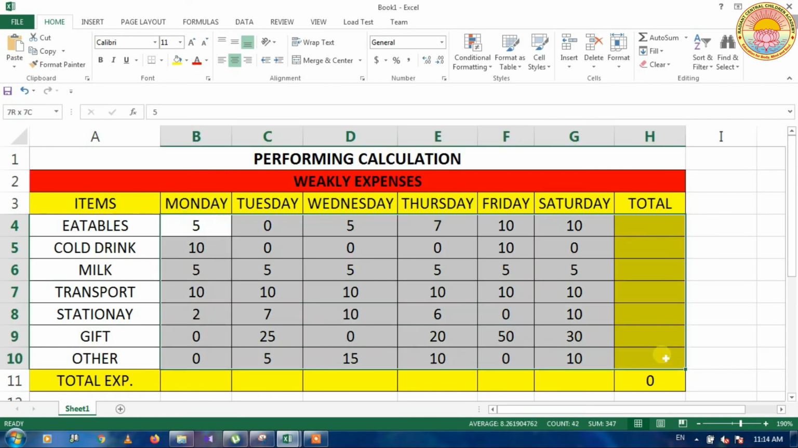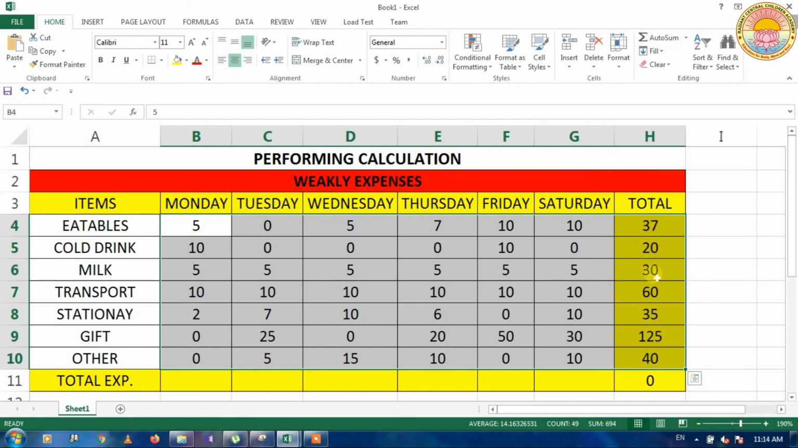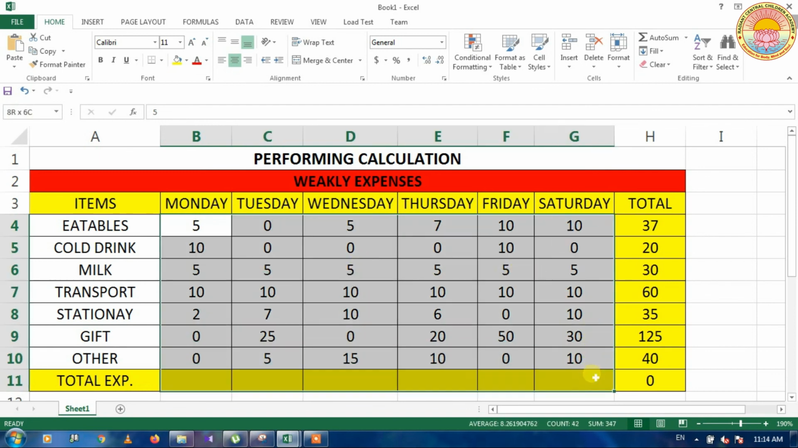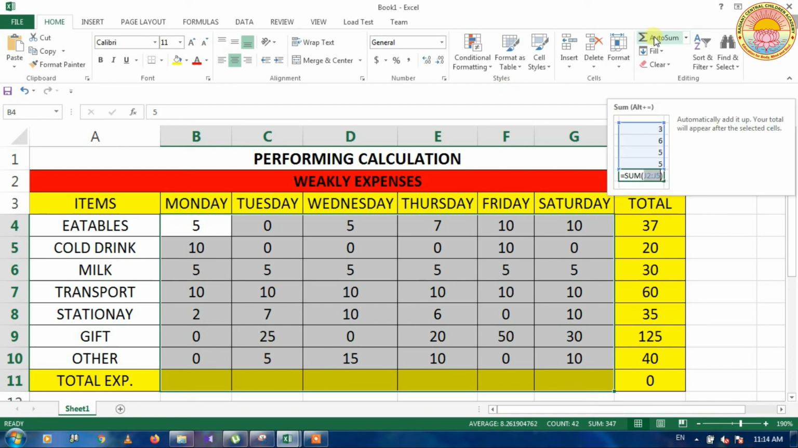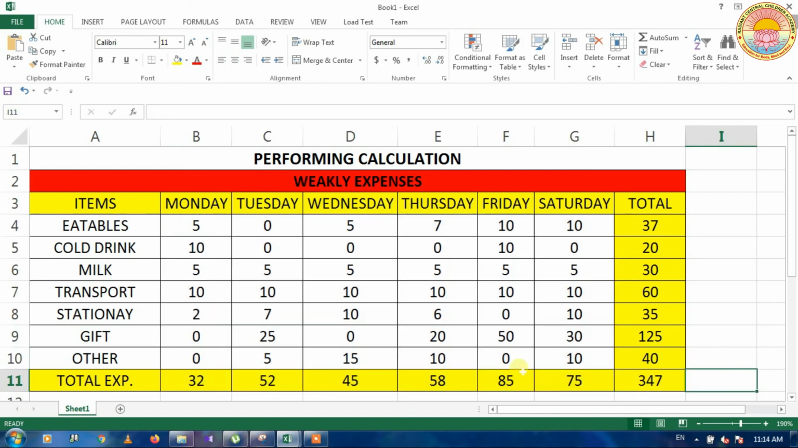along with the total and press Alt plus equal sign, or this is the auto sum. I am going to click on auto sum. So the result will be displayed. Understand? And again I can also use this calculation. I am going to select all the data along with the total expenses. Then I am going to double click or single click on auto sum. So the result will be displayed. So this is the total result.